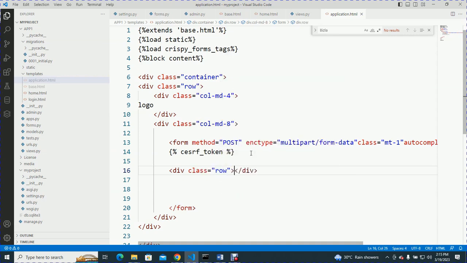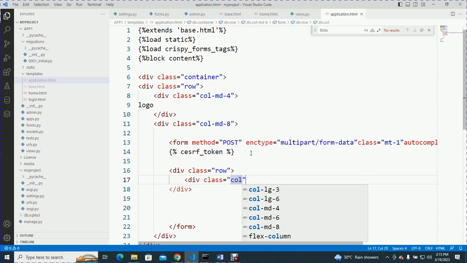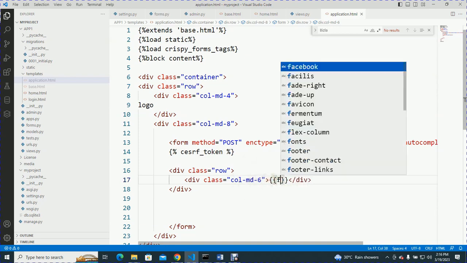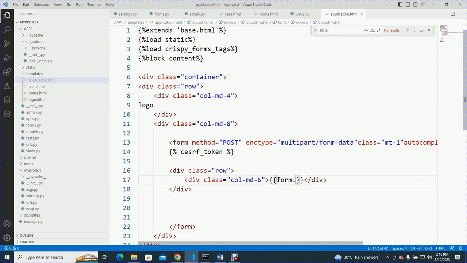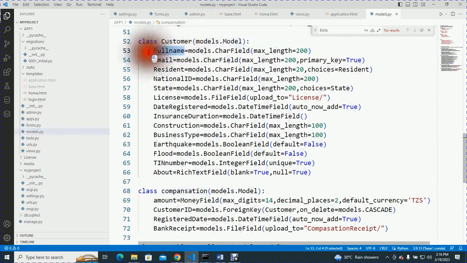Okay, this is the row. Again, inside the row, a div class equal to column, then medium, 6. Now just close it. So now we already have the form, so we open this bracket. Then we write form. We use the dot operator, we access the customer class, of course in models, the models.